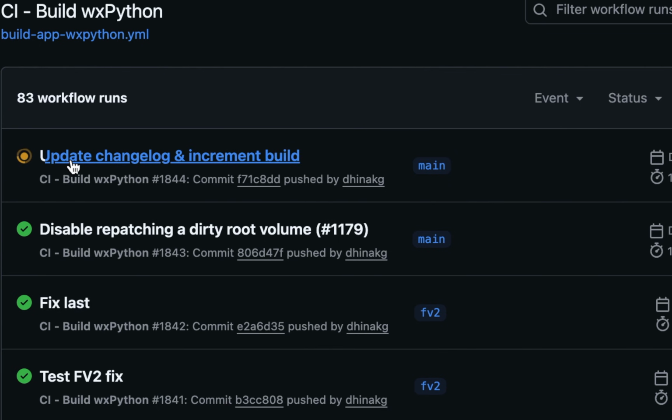Now let's talk about the second entry. A changelog is simply a record of what has changed in the app. When it is updated, it means the developers added a summary of recent fixes or improvements, so users can easily see what's new. So, what does increment build mean?